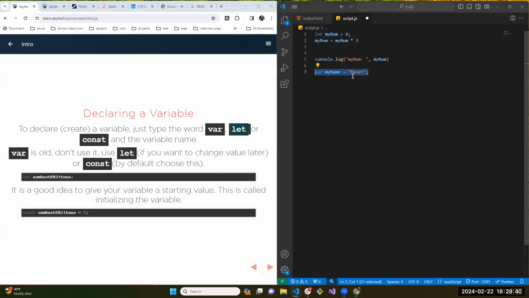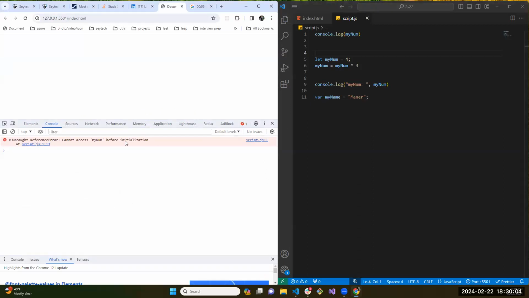Because var causes some problems. For example, let's say I would like to use my name variable on line 1, but I'm creating it on line 5, yeah? If I save it, let's see what happens. You can see that there is an error, and you can see where this error is coming from. It's coming from line 1 from file script.js. And it says ReferenceError: cannot access my num before initialization.